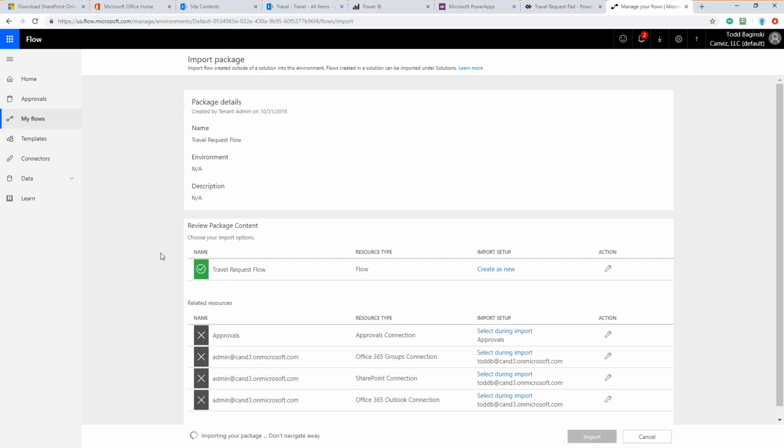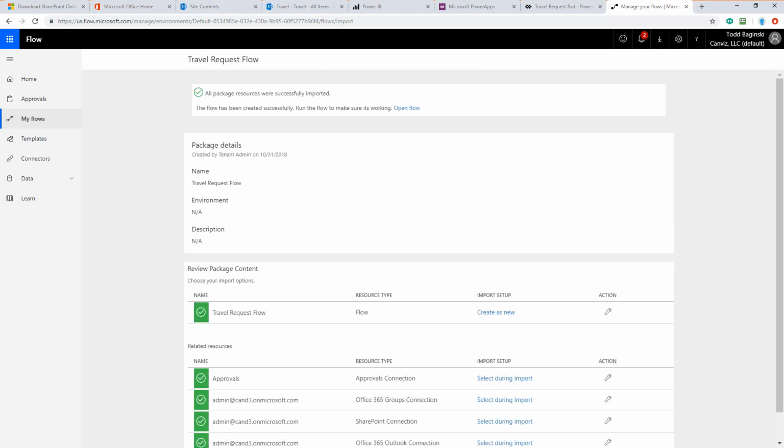At this point, the flow is really being imported into the system, and we will see it in our environment shortly. When this completes, we will be notified on this screen. Now you can see by looking at the top of the page, all package resources were successfully imported. Our flow is now ready to modify.